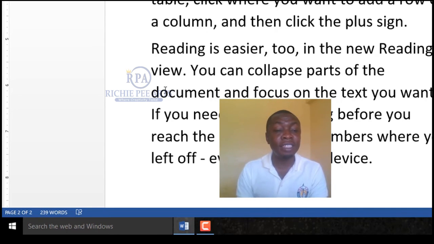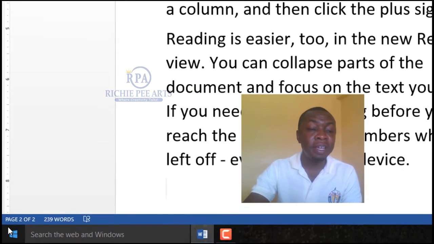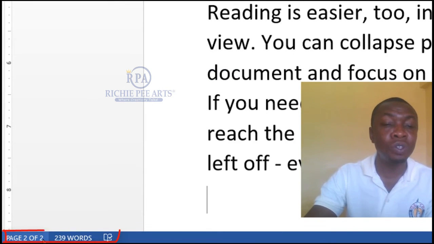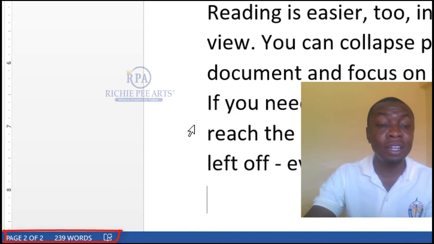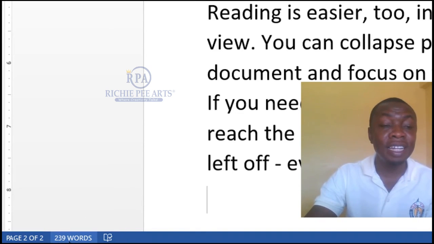So now if you look at our page, we can see we have page 2 of 2. So we are on the second page now. Because we generated text, our document now has 2 pages and our word count is 239. That tells you that we have typed a lot of text.